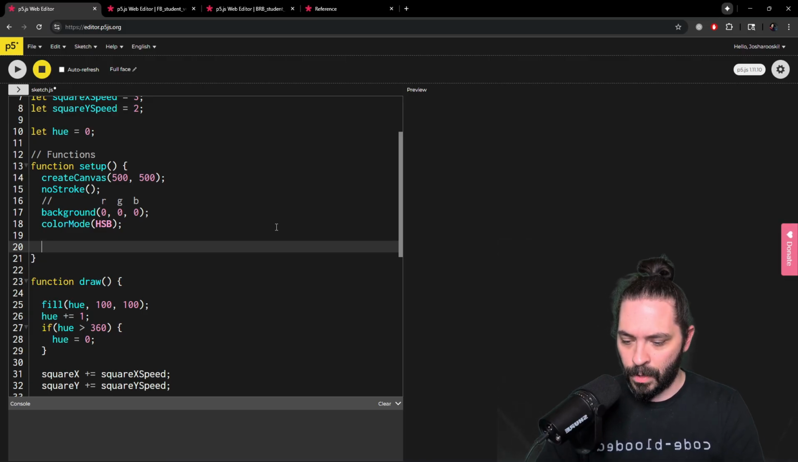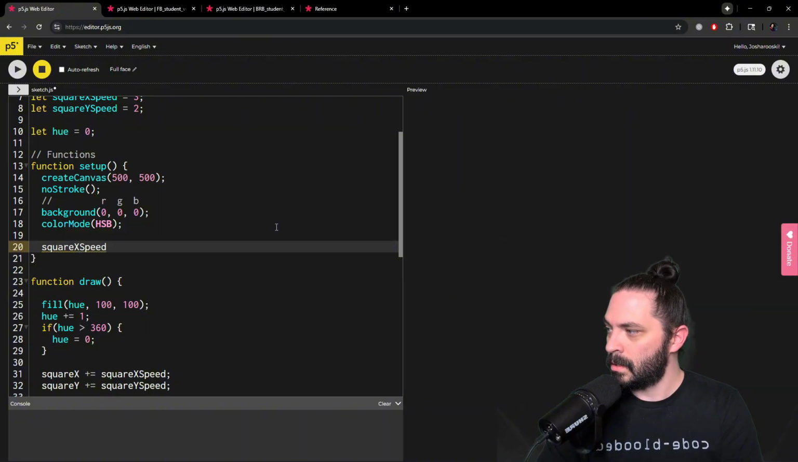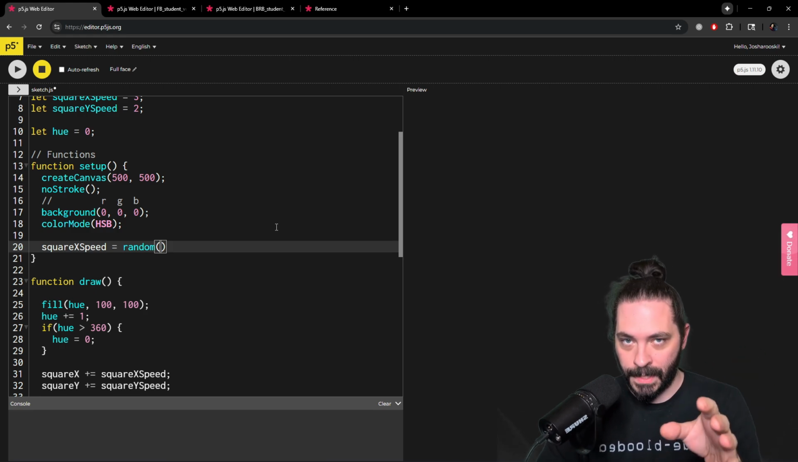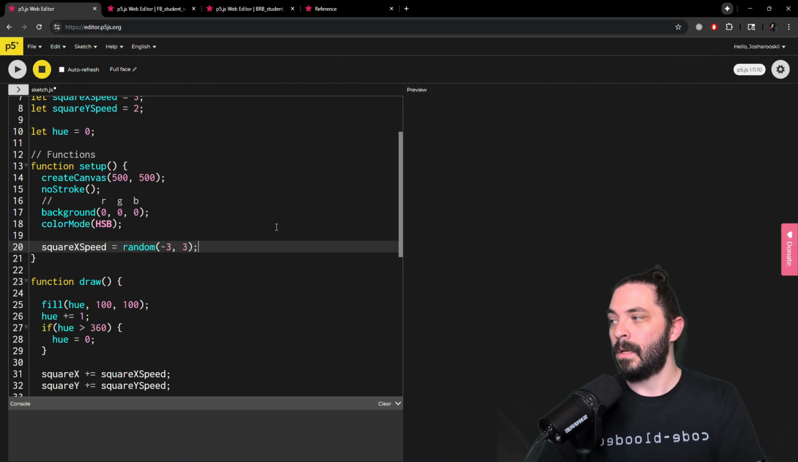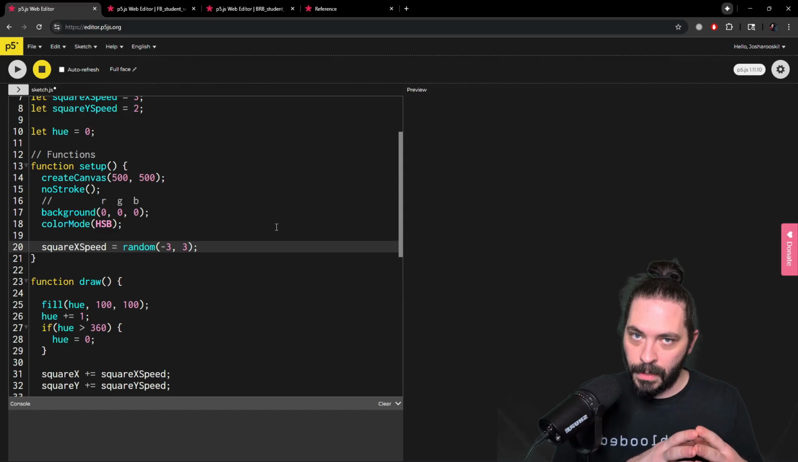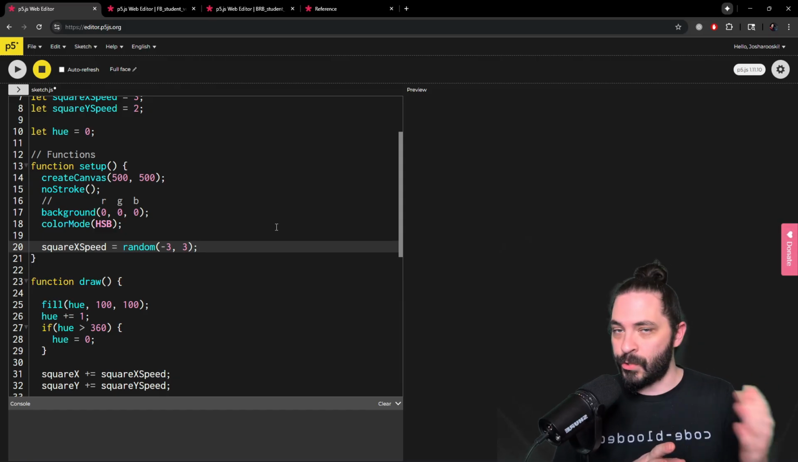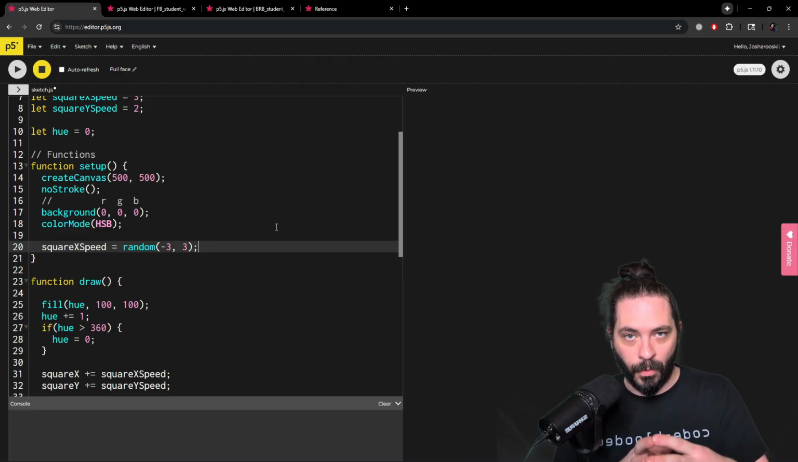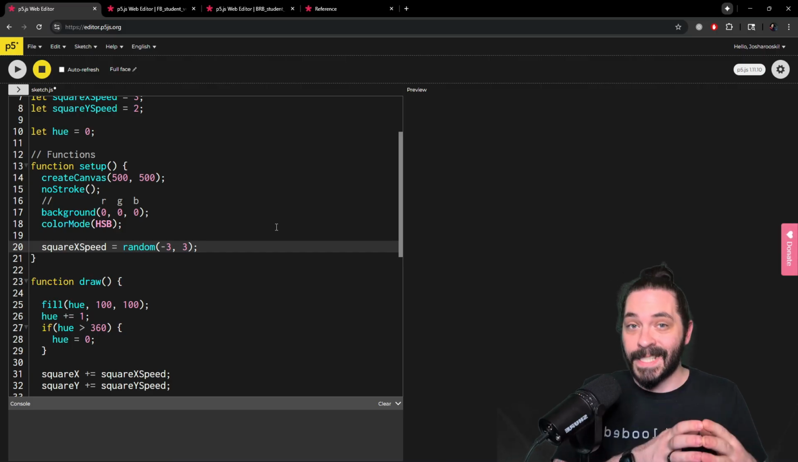Back in the setup function, we're going to set square x speed equal to random, round braces. We are calling the function random. We're going to pass in -3, comma 3. Here's what random will do. Random will take the first number and the second number and find a random floating point value in between the two. So at the very least, x speed will be -3. At the very fastest, it will be +3.